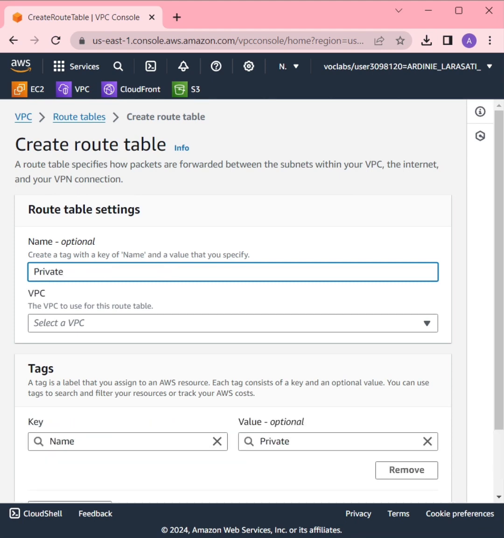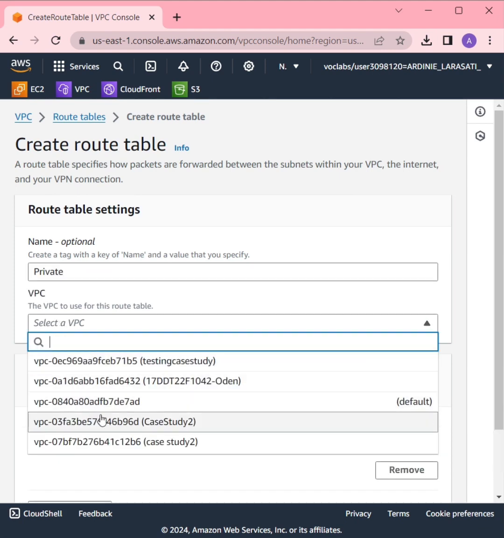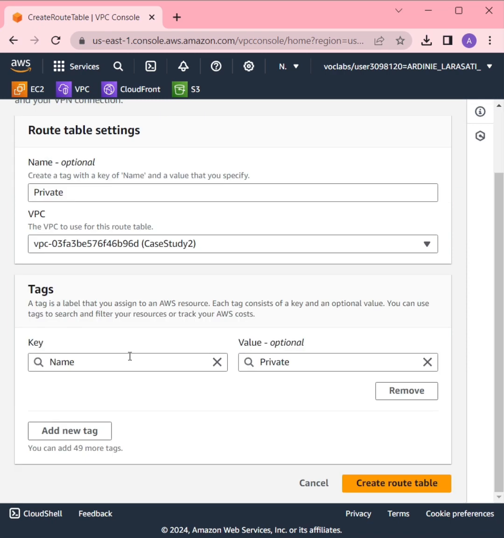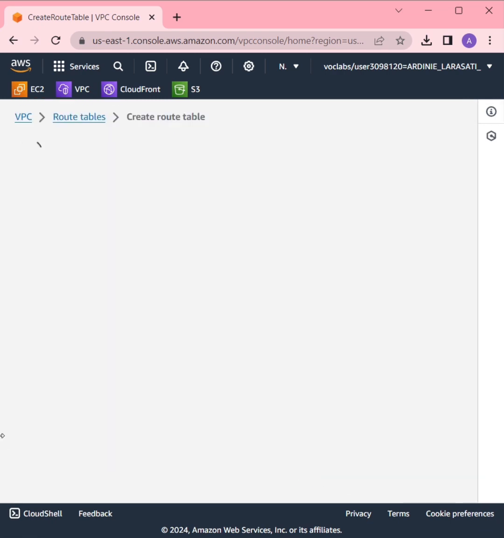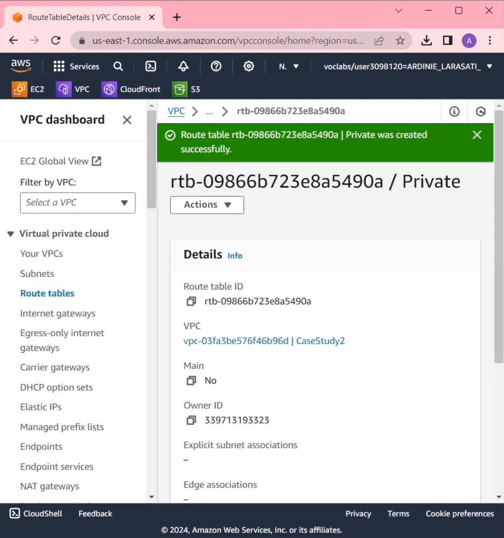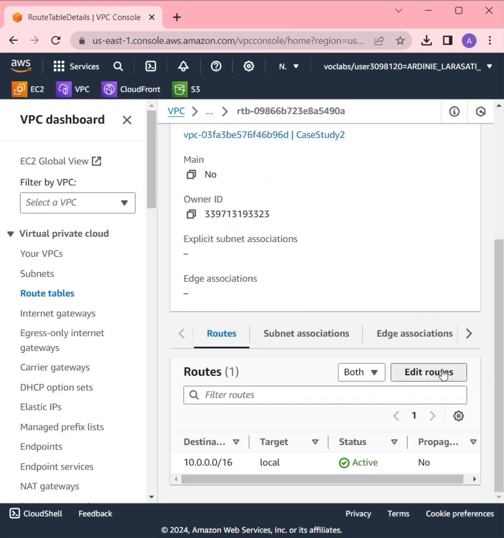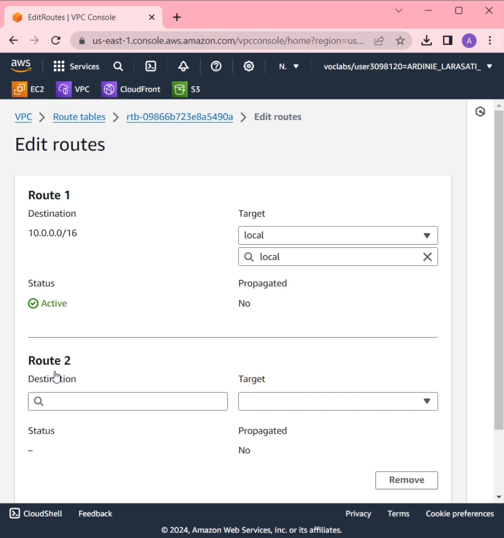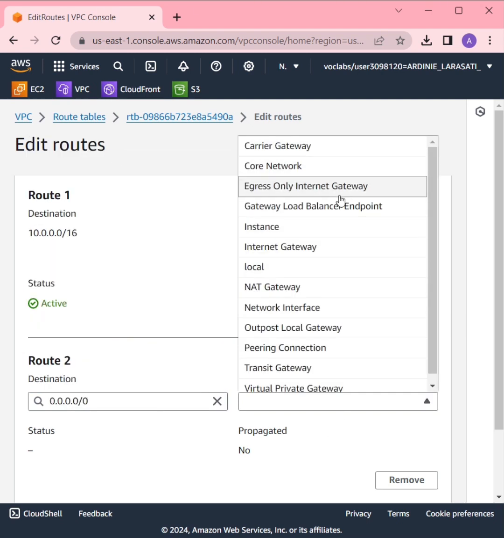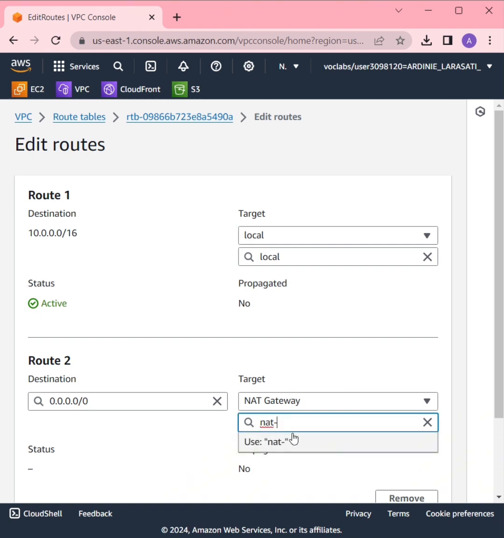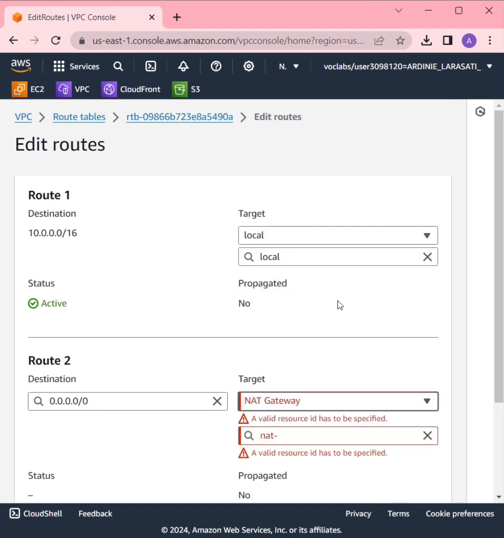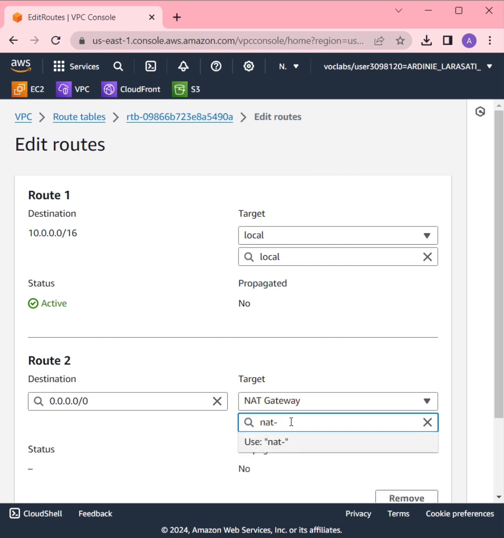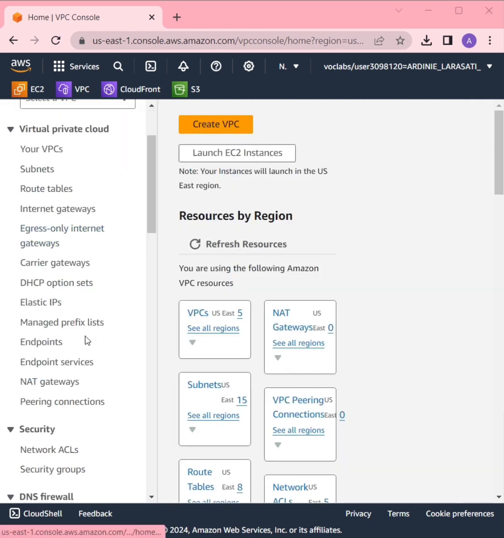And then we need to create another route table, and the name is private VPC case study 2. Create route table. Edit routes at the route table that we just created, private: 0.0.0.0/0, and for private, a NAT gateway. We don't have one yet.